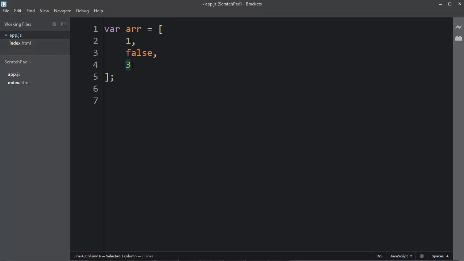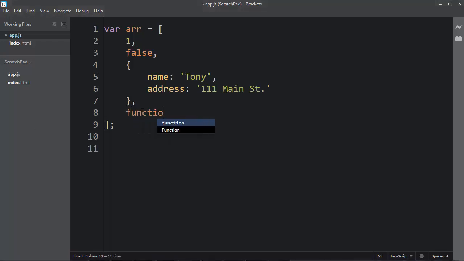Maybe my third one is an object literal. So maybe I'll have a name property and an address property or something like that. So I could have an object sitting in my array, and then maybe my fourth one, here this is again one of those things that people find a bit confusing, but now that we understand functions are objects, I can just use a function expression here, and then I've created a function and stuck it inside my array.